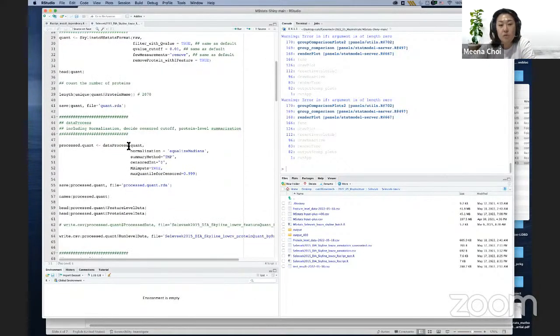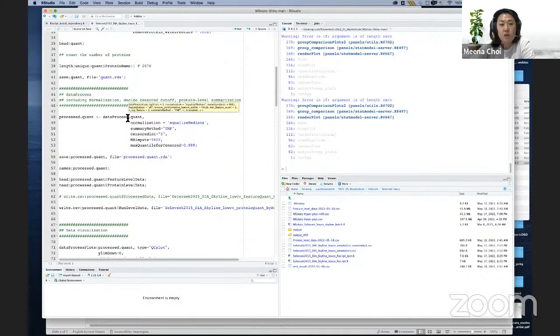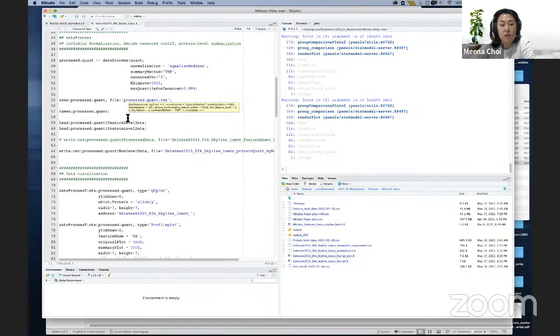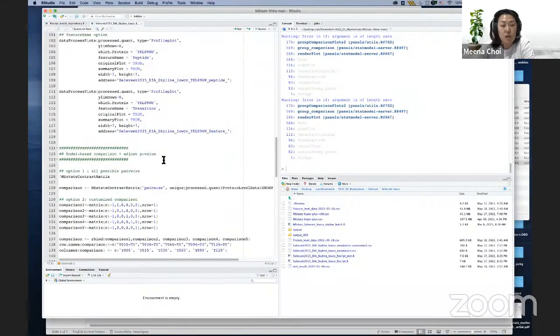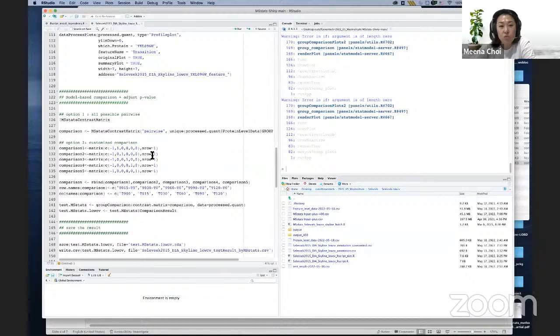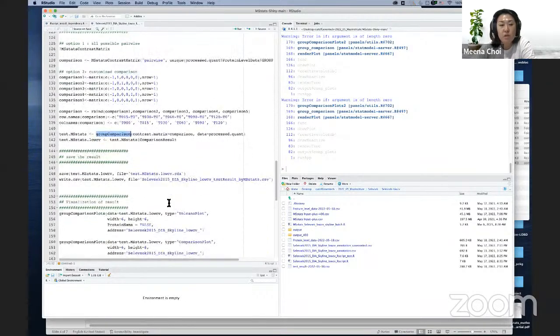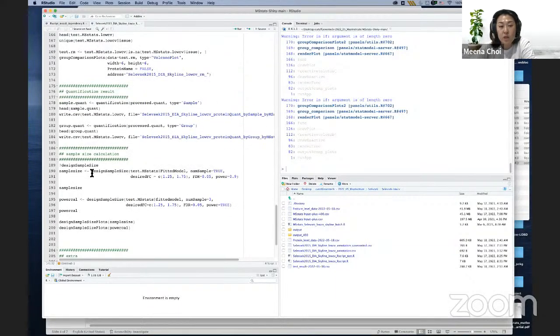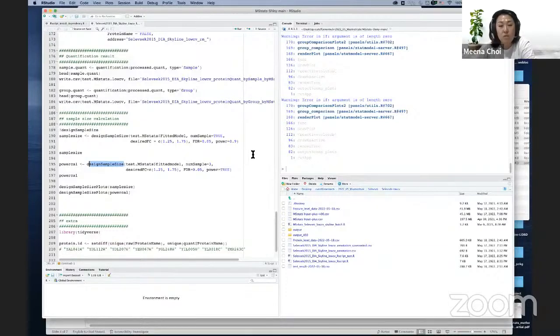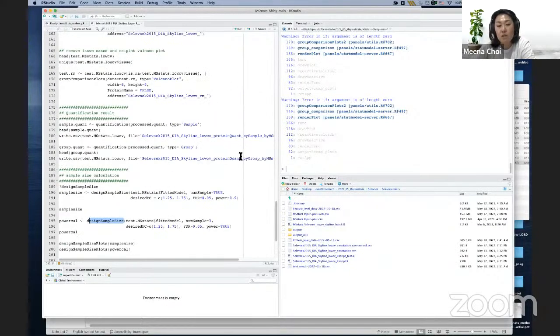Next step, data process, doing the normalization and then imputation and then summarization. Then all the visualization, what we showed, the QC and then profile plot. And then we can also use the contrast matrix and the group comparison part here, and also the visualization for the volcano plot. And here is the design sample size part. You can also use the command line based MSstats as well.